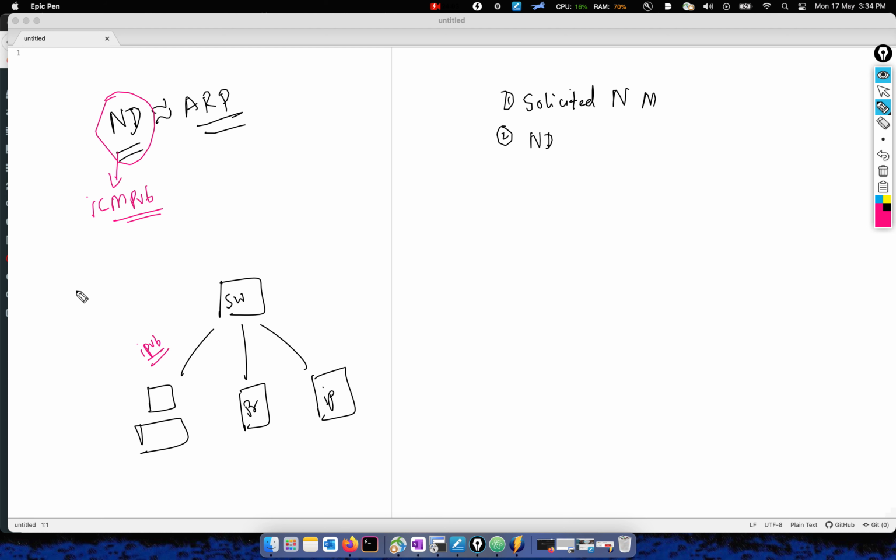But anyway, let's come back here. What has happened? We have created our solicited node address, and we send a neighbor discovery message. It rides on ICMPv6, but we send it to whom? We send it to this same solicited node. Now, why do we do this?